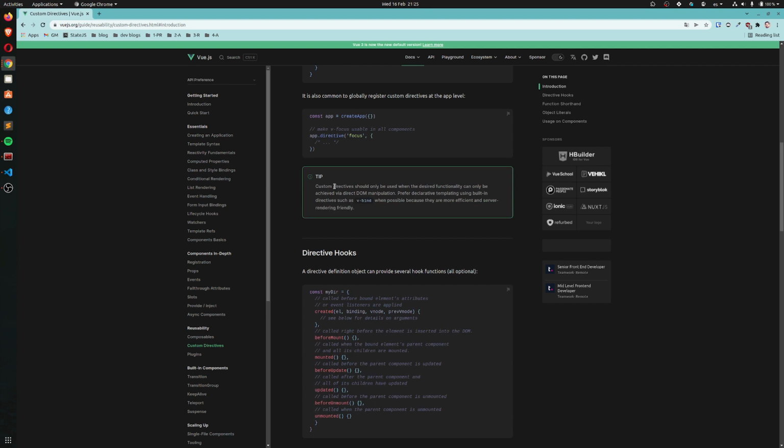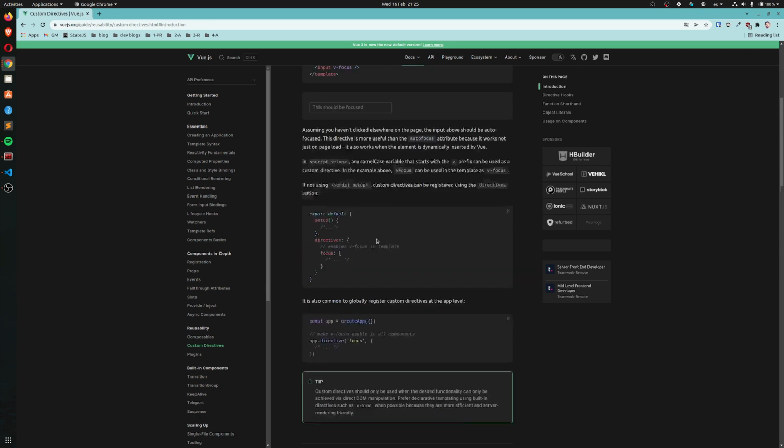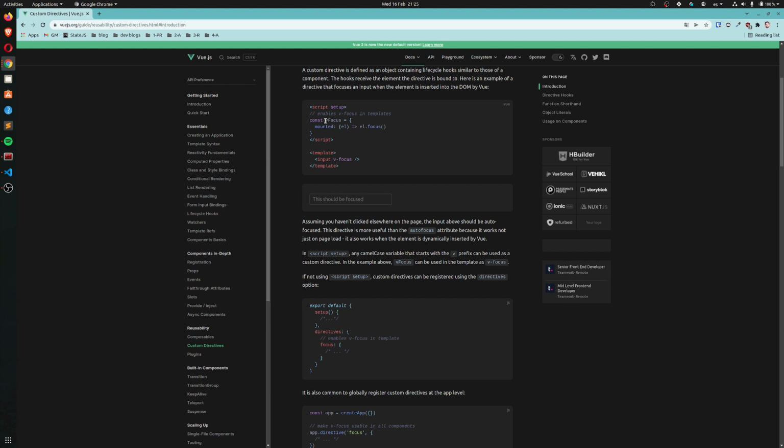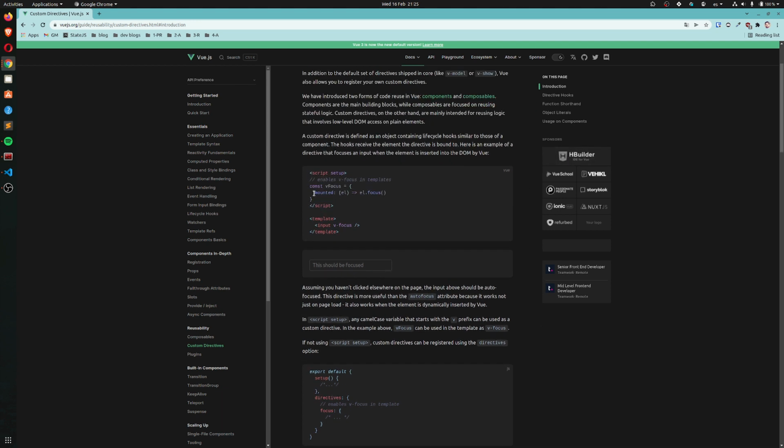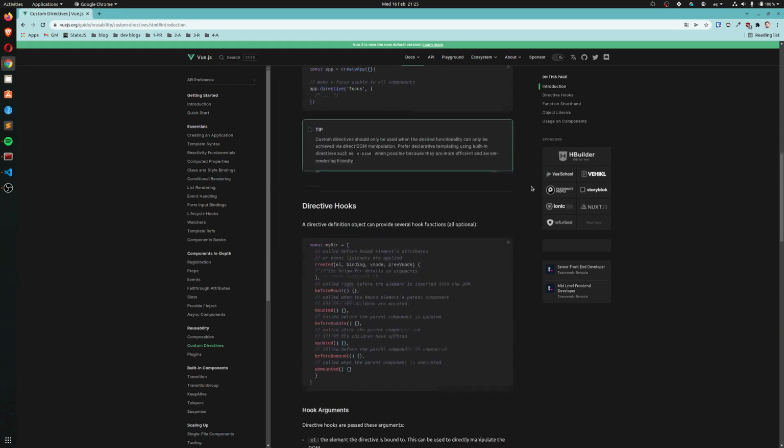Custom directives should only be used when the desired functionality can only be achieved via direct DOM manipulation. Prefer declarative templating using built-in directives such as v-bind when possible, because they are more efficient and server rendering friendly. Because we have seen that in a custom directive the hooks take the element as argument, that's the actual DOM element that we can access when the component has been mounted. So that makes sense that we try to do this in the mounted hook. I'm not sure if we can use other hooks, but I guess we'll see later.